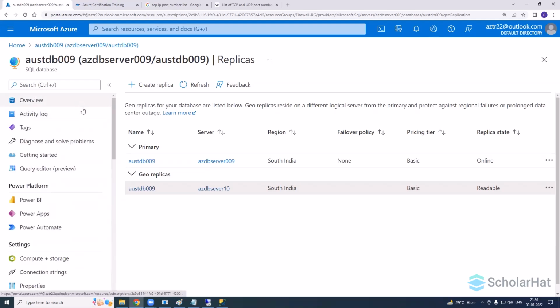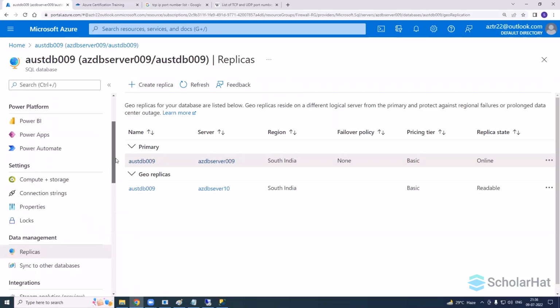I may have used the basic tier. So under basic or geo, it is the same region. I have not created it in a different region. If you use a different region, then you also have the automatic feature. Automatically you can do that. Wait for a couple of minutes, I'll check whether basic supports it or not.